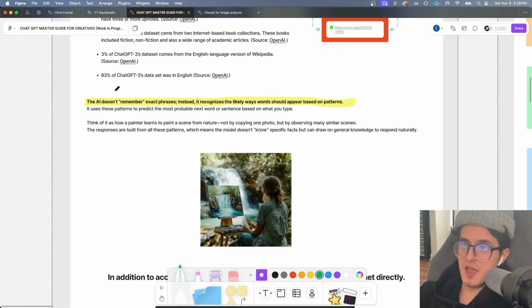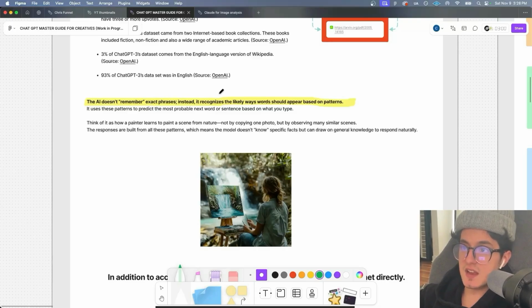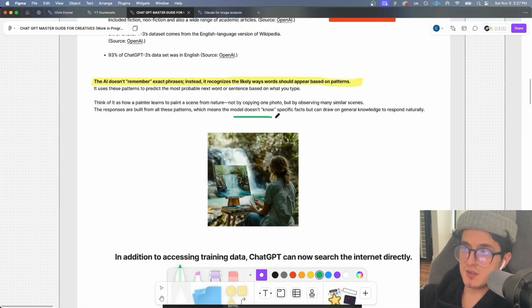To summarize, the AI doesn't remember any exact phrases. Instead, it recognizes the likely ways that words should appear based on patterns. It's really just a word predicting machine. In other words, the model doesn't know specific facts, but it just draws on general knowledge from the internet to respond in a way that feels natural.